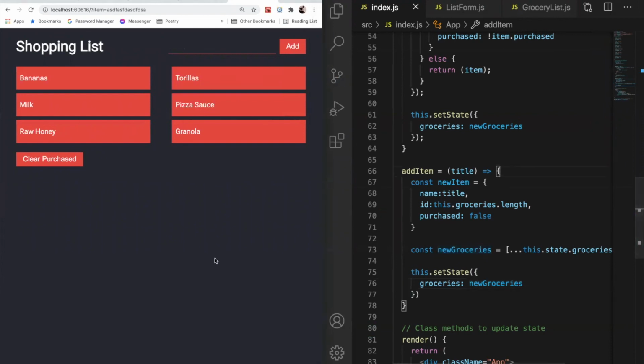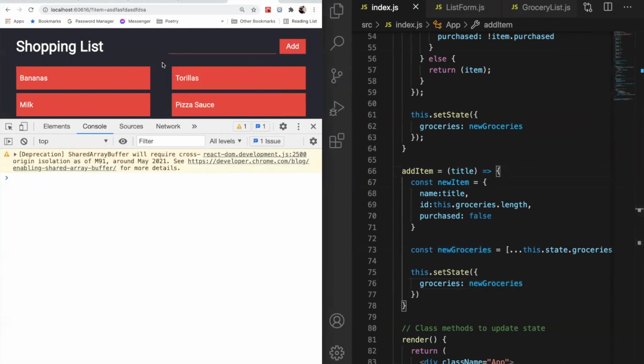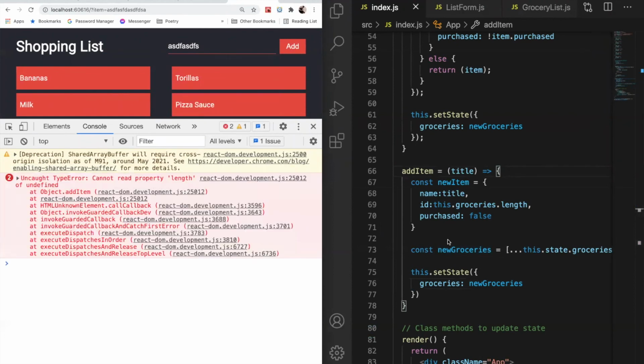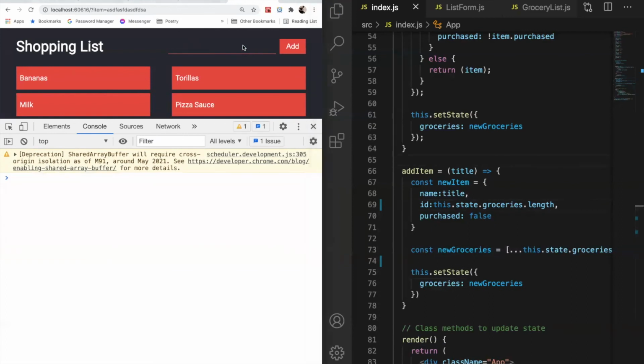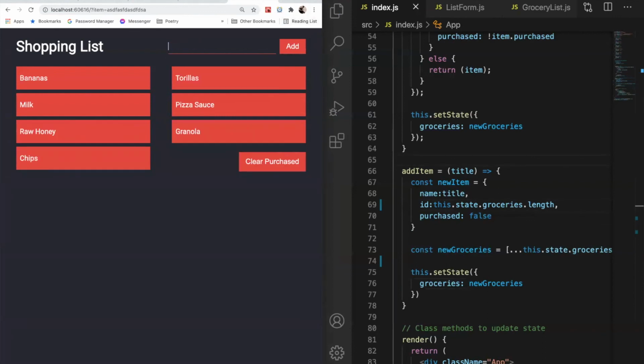Yep, we might have missed something. Not read property length. This. Well, can somebody tell me what I did wrong here? You forgot the state. Forgot the state, exactly. That's good. I meant to do that just so that y'all could figure that out. There we go. Chips.